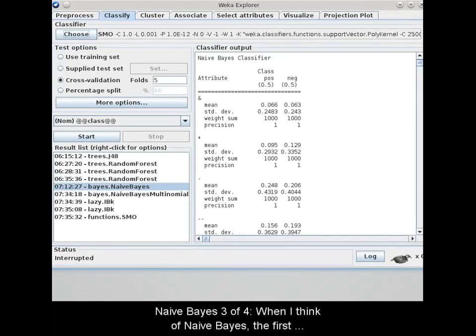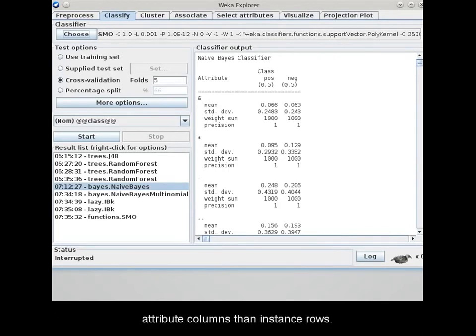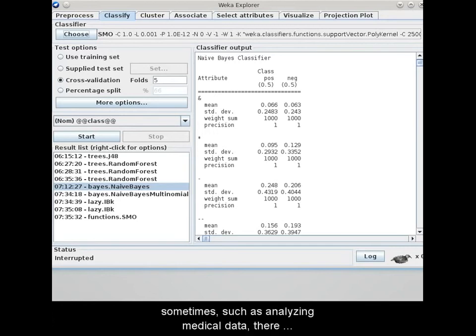When I think of Naive Bayes, the first thing that jumps to mind is a fast way to build models for high-dimensional datasets. High-dimensional has many more columns than rows. 50, 500, 5,000 times more attribute columns than instance rows. Those arbitrary numbers make the point. Sometimes, such as analyzing medical data, there will be at minimum several dozens and sometimes thousands of times more attributes than instances. Since Naive Bayes judges attributes independently and accurately, it may be an efficient choice.